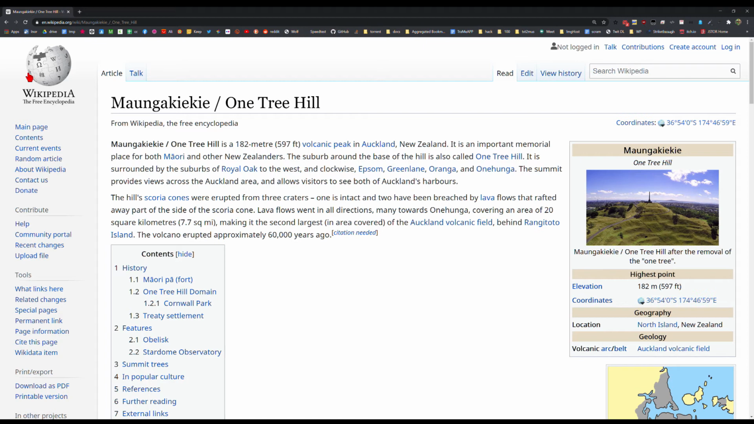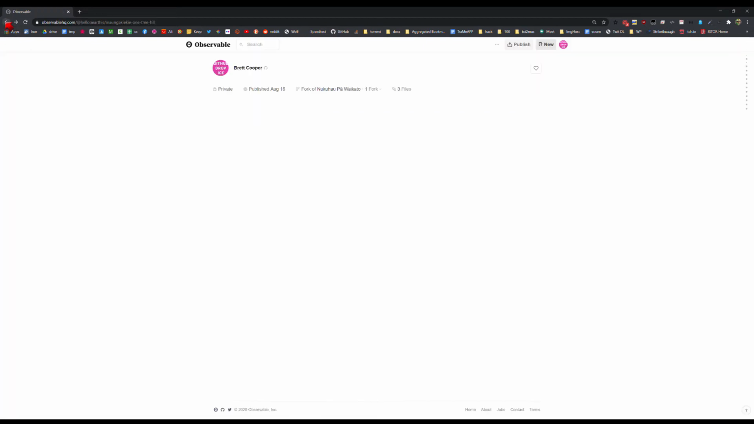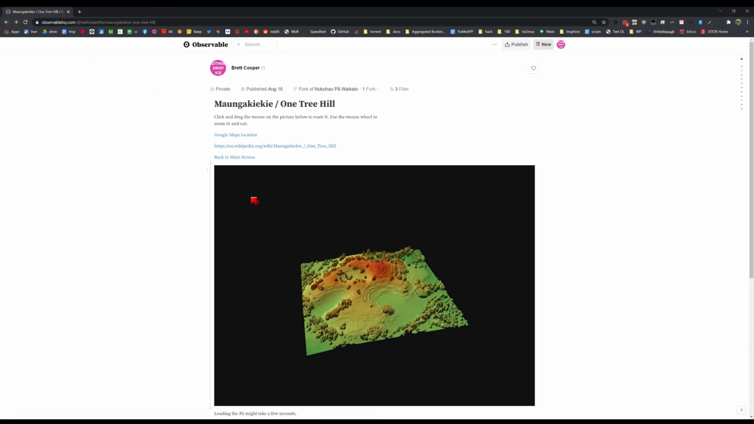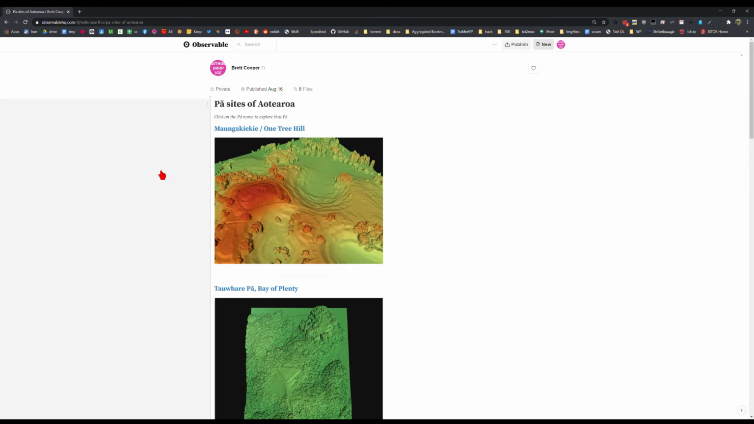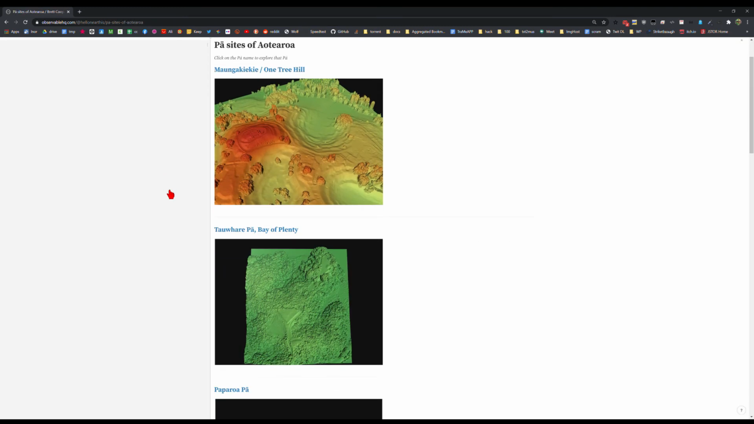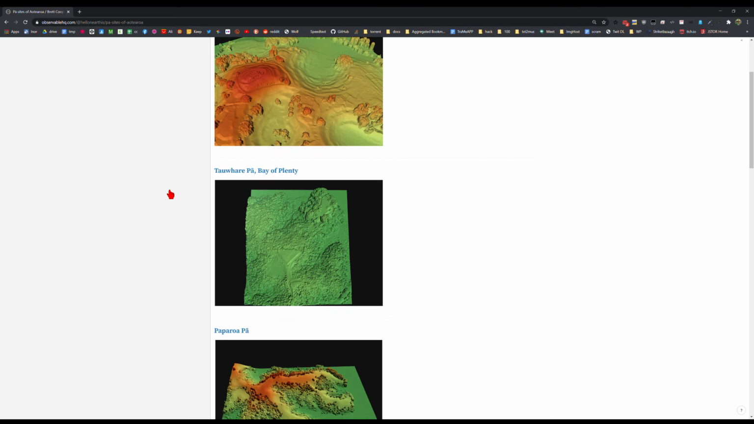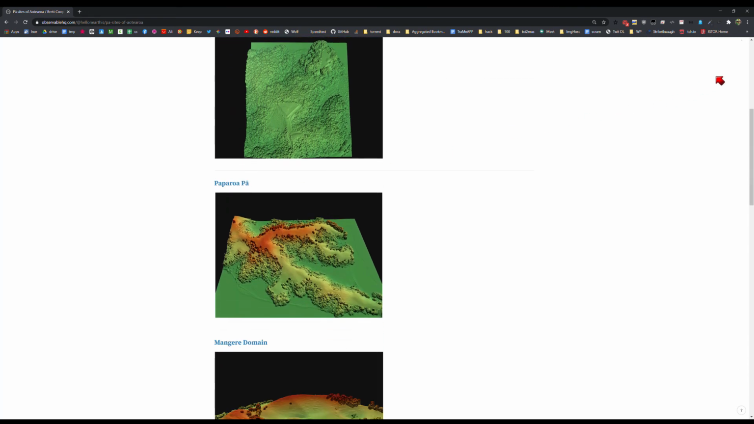Once I'd converted the parasites into a 3D object, I then used Observable HQ to create notebooks of each parasite. This allowed the user to rotate and zoom in and out of a parasite to explore its different textures.